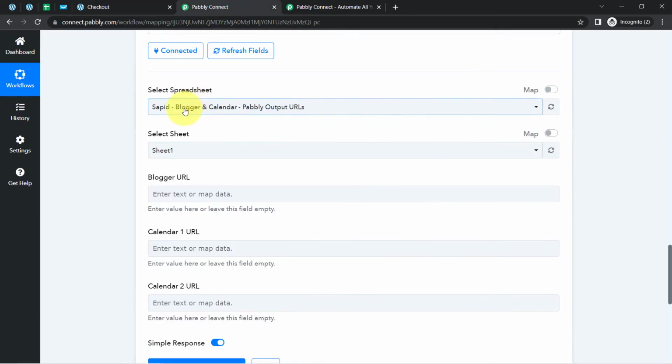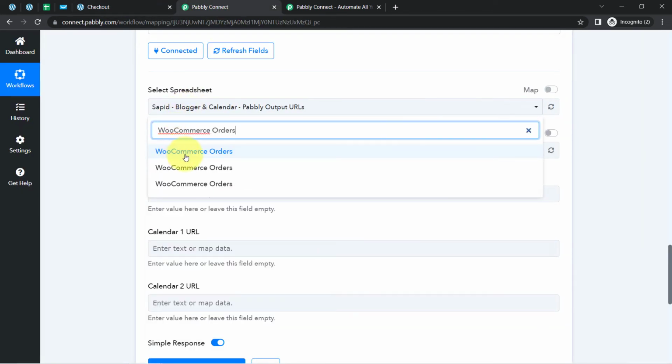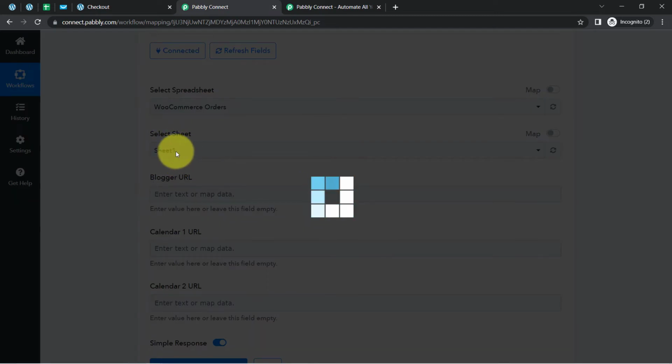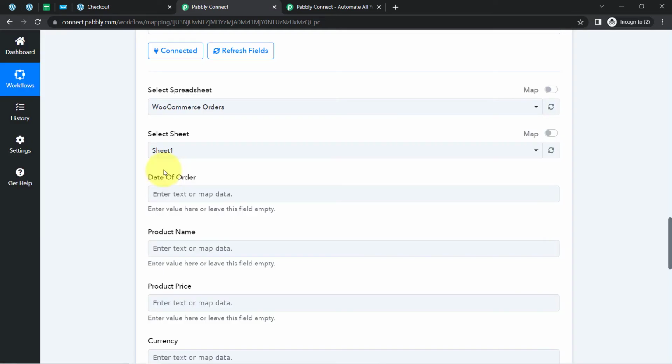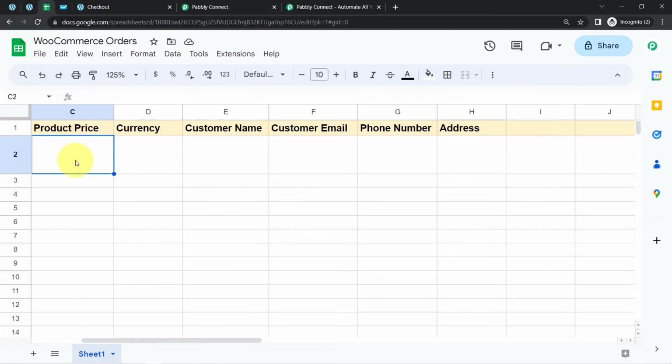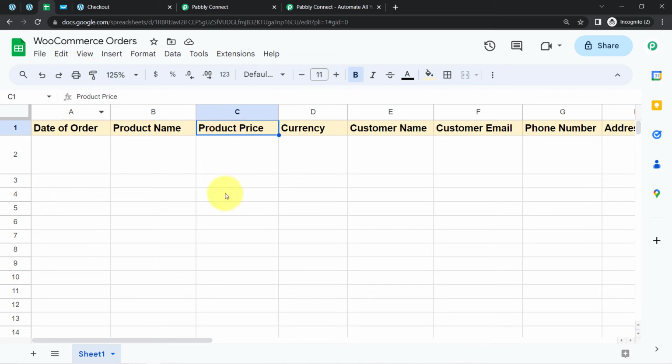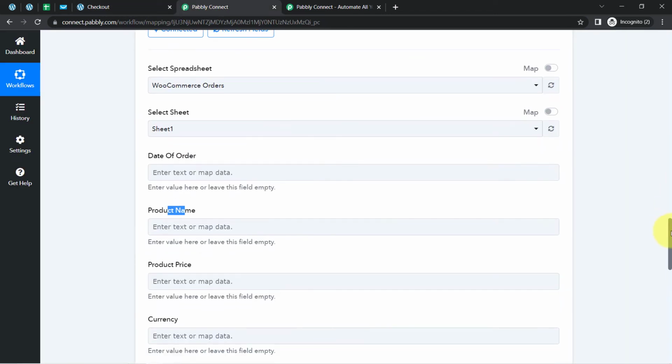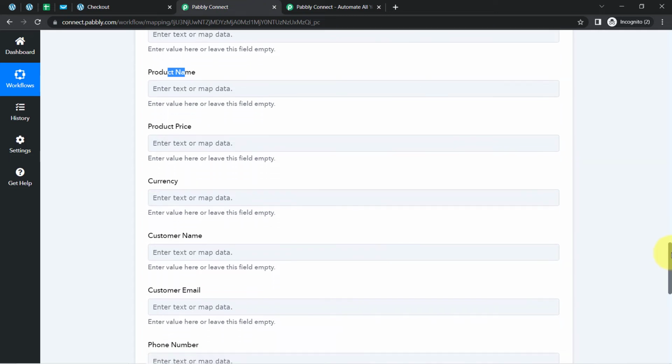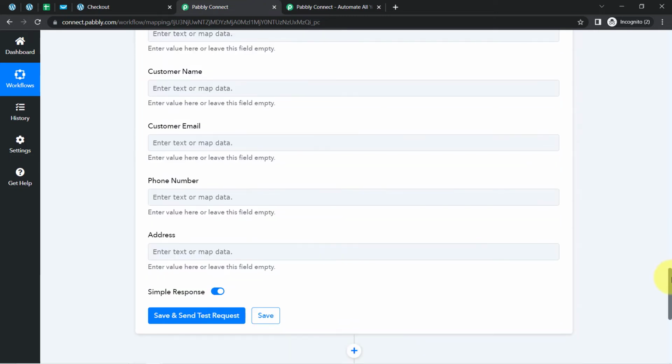Okay, so as soon as I change the spreadsheet here, that is WooCommerce, which I have selected, and Sheet 1, you will notice that all the fields are changed automatically here. And here you can notice all the column names are visible as fields. Remember we have added the date of the order, the product name, the product price. All these columns are visible here as the fields. So you just need to provide the details in these fields and click on this final save and send test request button, and this is how the order data will be updated automatically into our spreadsheet.